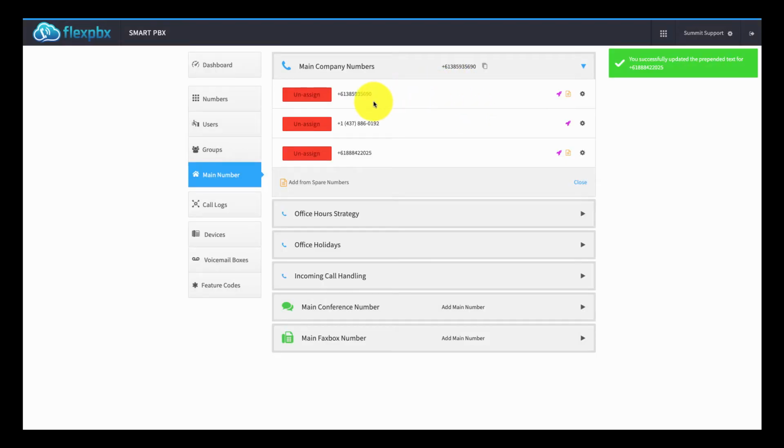This now means that when someone calls the top number, it will display NSW, whereas if someone calls the third number in the list, it will display company 2. This gives a clear indication to the person who is answering the phone which number has been called. It allows the person answering the phone to answer the phone in a different manner.